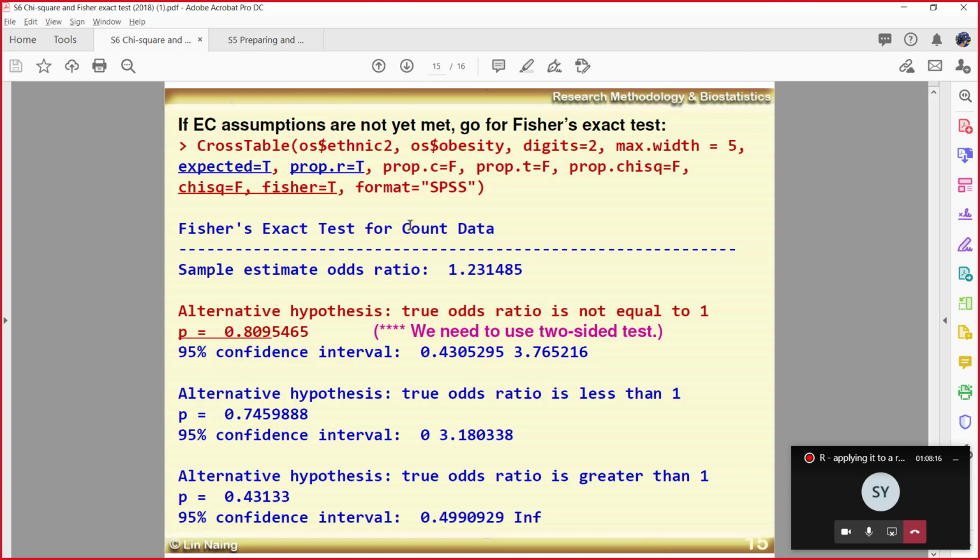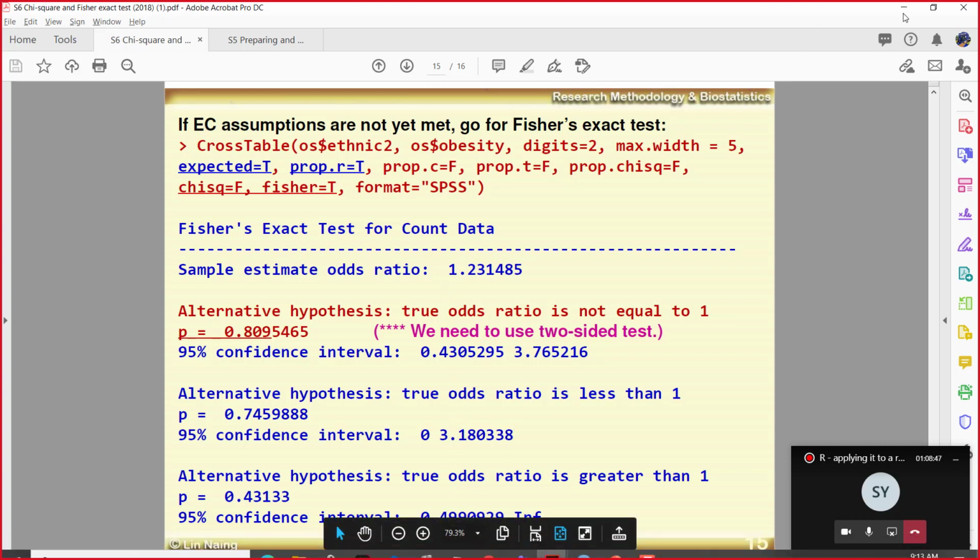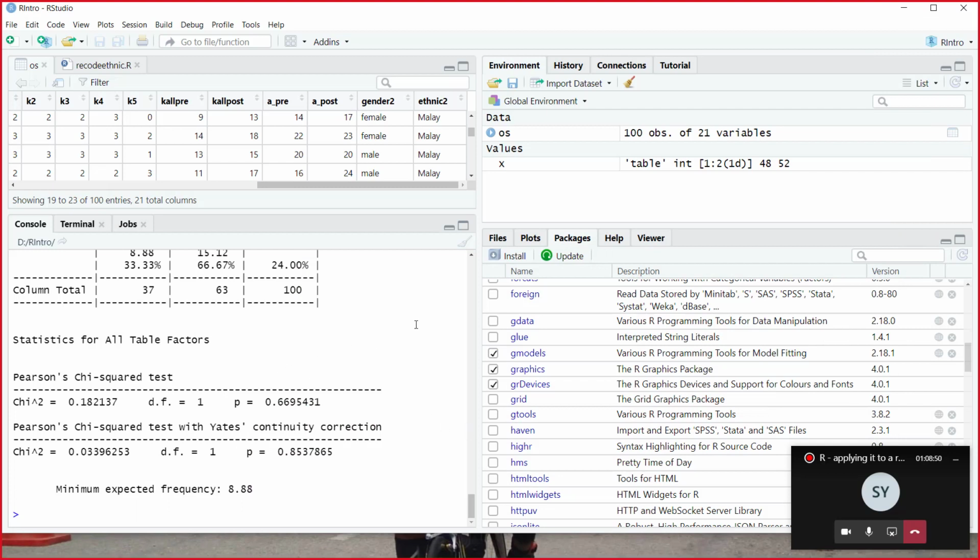If you do 2 by 2 table, you still got problem. Still cannot use chi-square, then you use Fisher as exact test. To use Fisher as exact test, you just change from the chi-square test to become Fisher. So the command is as above. You just change the chi-square to become Fisher. So how to do that? Just the arrow up.